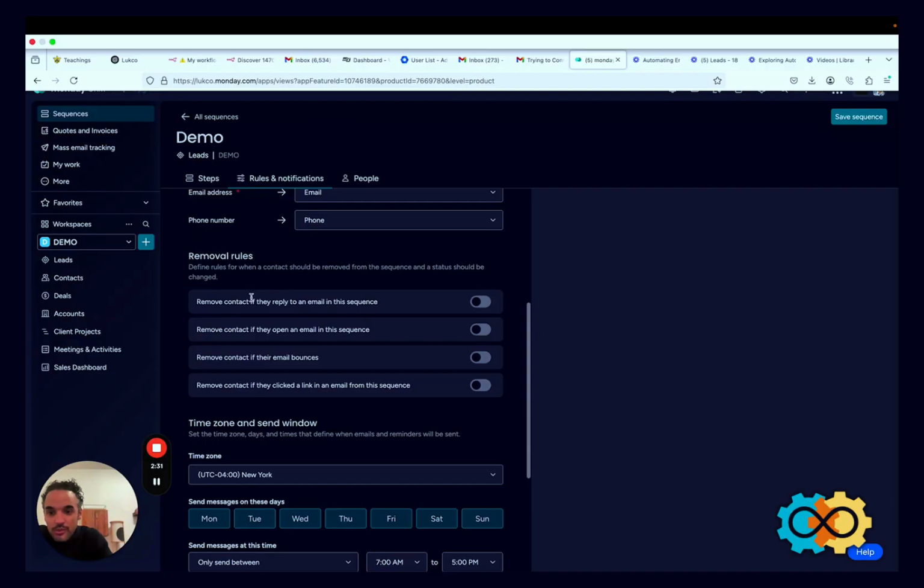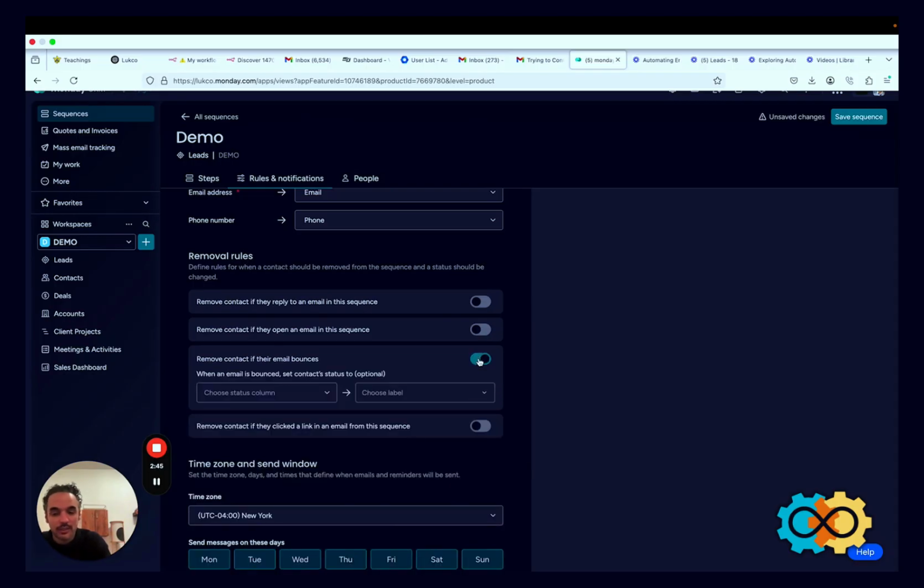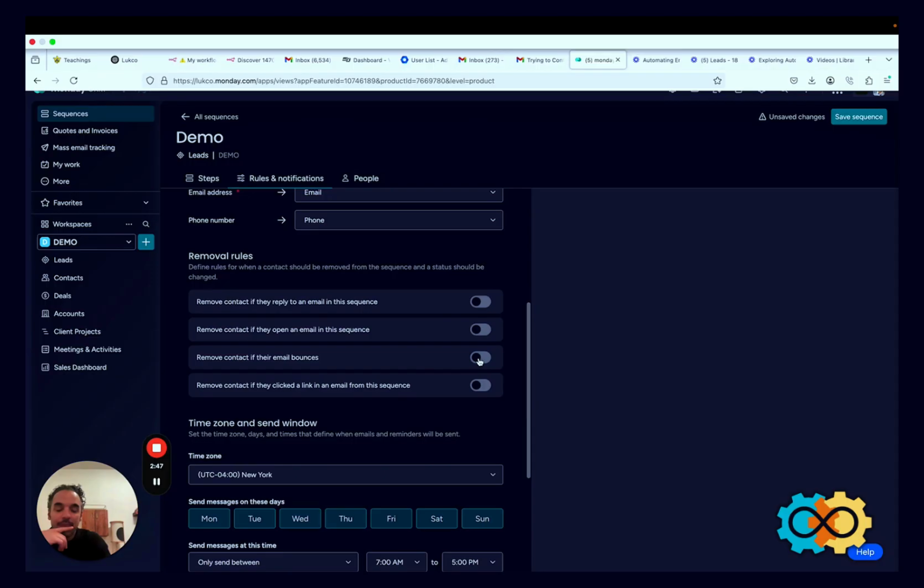There are some rules. Let's just say if the email bounces, then you don't want the sequence to continue with that particular email. So if you select this, then that person will not get the second and third email, because it makes no sense, because the email is bouncing. If, for example, a contact replied to the first email, then you could actually prevent the second and third email from going. Maybe it was an email sequence about trying to contact you.